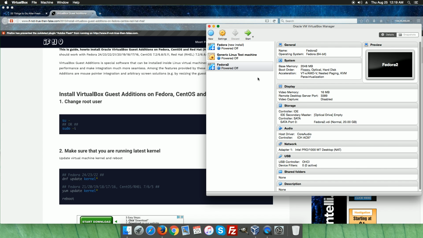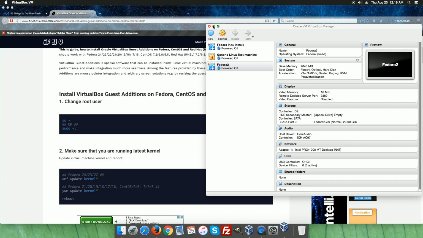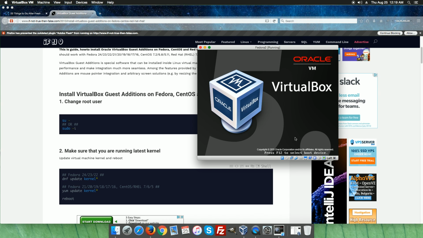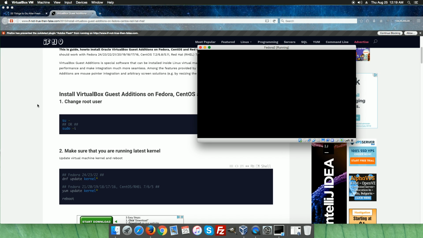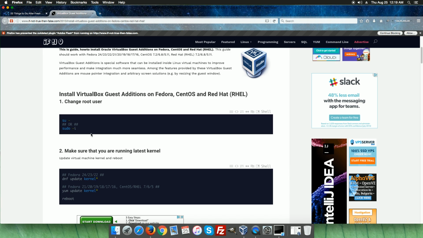So before we walk through all this, before I forget, I'm going to go ahead and power on our virtual machine here. And I'm going to walk you through what these various steps are here in installing the guest editions.